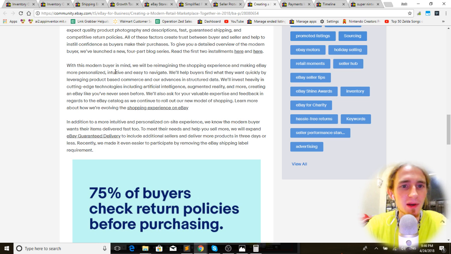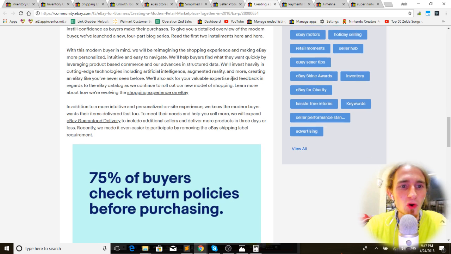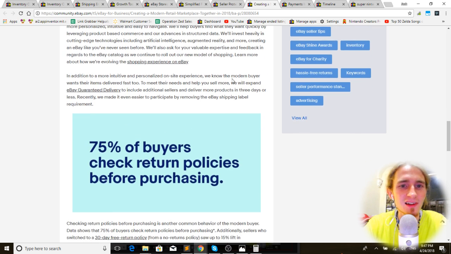With this modern buyer in mind, we will be reimagining the shopping experience and making eBay more personalized, intuitive, and easy to navigate. We'll help buyers find what they want quickly by leveraging product-based commerce and our advances in structured data. We'll invest heavily in cutting-edge technologies, including artificial intelligence, augmented reality, and more, creating an eBay like you've never seen before. They're going to do something for AR? What? We'll also ask for your valuable expertise and feedback in regards to the eBay catalog as we continue to roll out our new model of shopping. Learn more about how we're evolving the shopping experience on eBay.